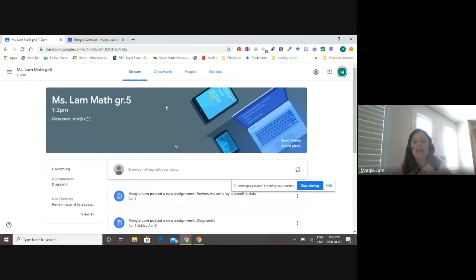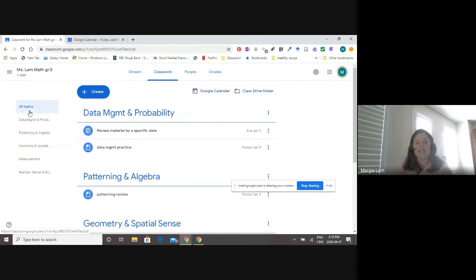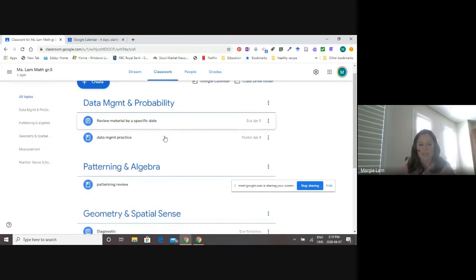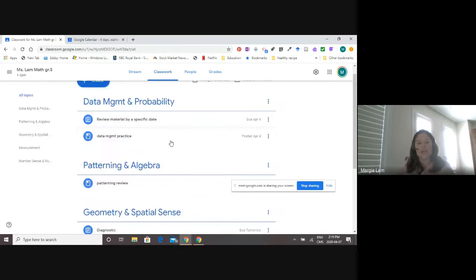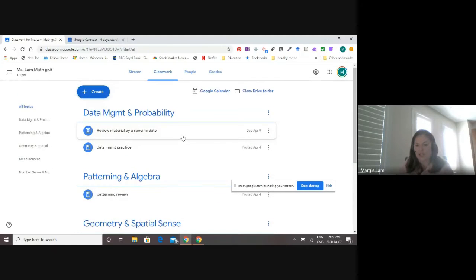In the case of one subject, what I did in terms of organization is I put it by unit. So in the case of grade 5 math, the units are data management and probability, patterning, geometry, measurement, and number sense. And I've created different assignments within each. This allows the students to not just see a bunch of assignments, but see things linked together.